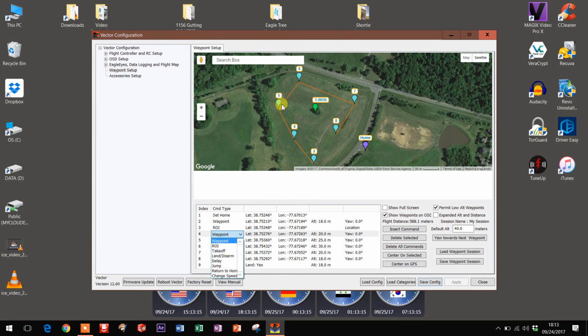So if I go to any of these waypoints, let's say I want to take an extended photography session from point number 5, I can have him delay there for any number of seconds. And he'll just hang in, just like loitering right there. I'll just take all the photography that I want.